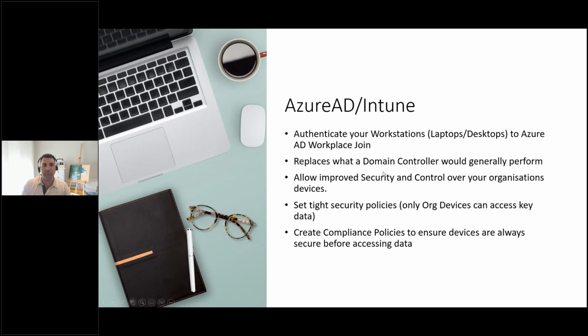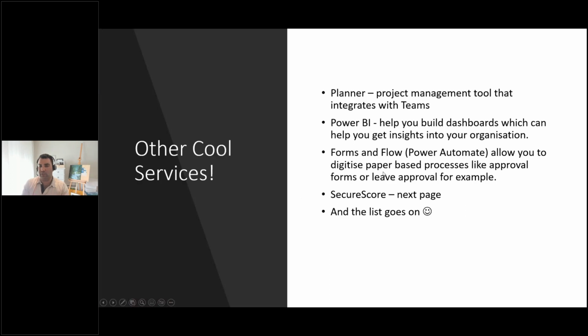So other cool functions that I'll go into. We've still got a bit of time, guys, so don't worry, we've plenty of time for questions. Other cool functions that you can set up. Planner, it's a project management tool that ties in with something called your to-do or tasks, which is for individuals that are adding tasks and flagging emails in their Outlook, and then you can have Planner, which ties it all together. So it's a really good sort of task management tool. You have Power BI, which is about reporting and data insights and that type of thing, which is really powerful.